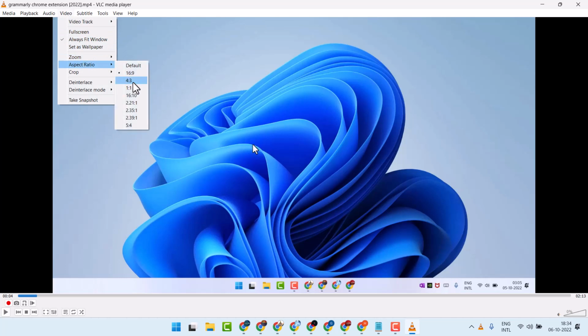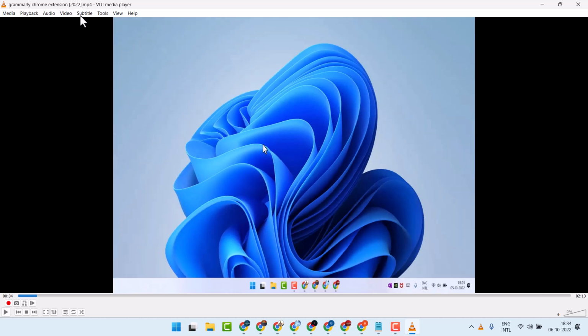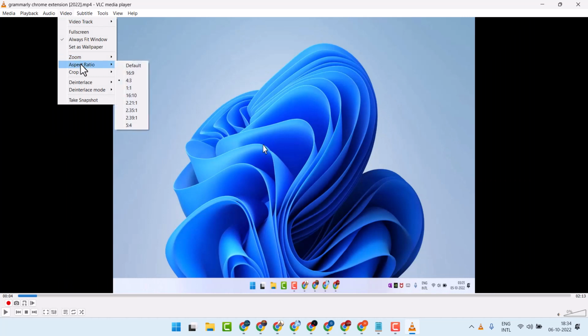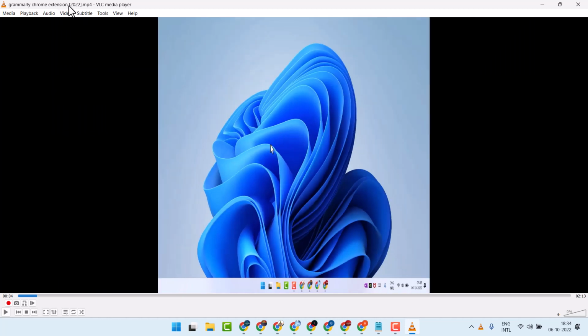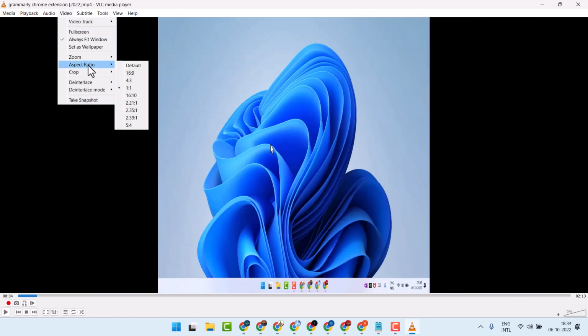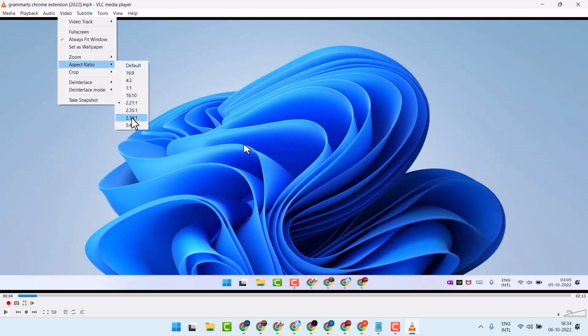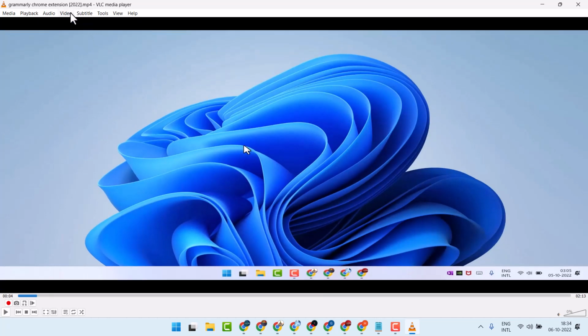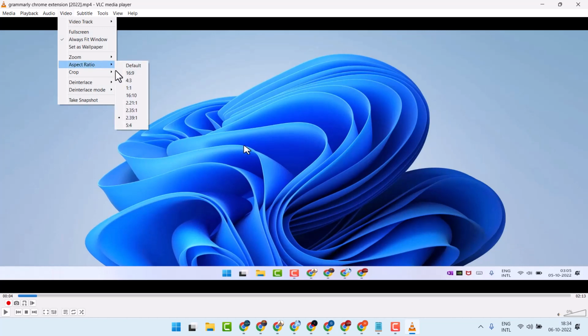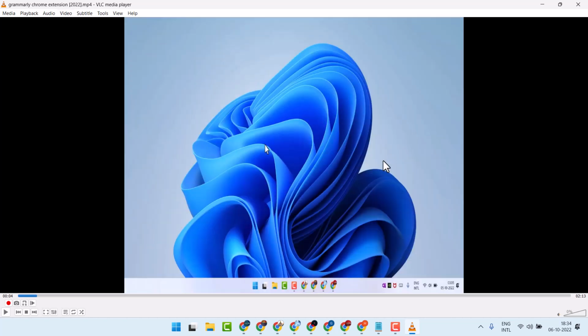There are some more options 4:3, 1:1, and you can try another one. So this way you can change temporary aspect ratio. Also you can set as a default.